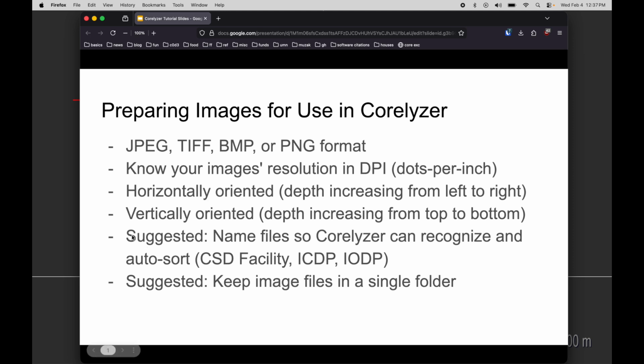And then there are two suggestions. These are just optional, but they will make things easier. If you can name your files according to a naming convention, like the CSD Facilities Convention or ICDP or IODP conventions, that will make it easier for Corelyzer to recognize and auto-sort those images into tracks as appropriate. It will also be helpful to keep all of your image files in a single folder as opposed to spread out over many folders if possible. But again, those are both just optional and suggested.